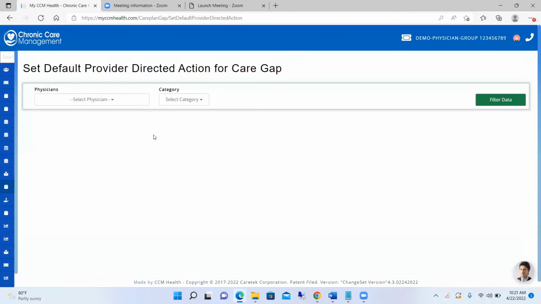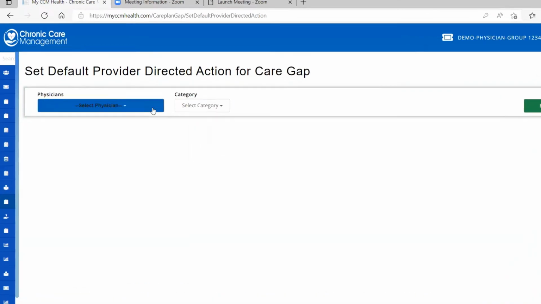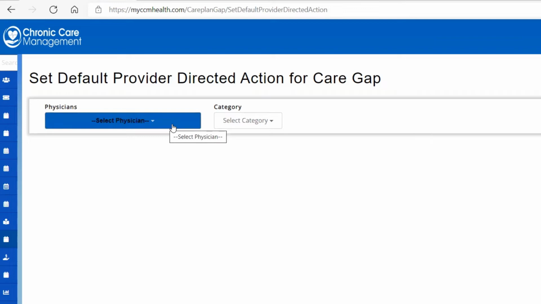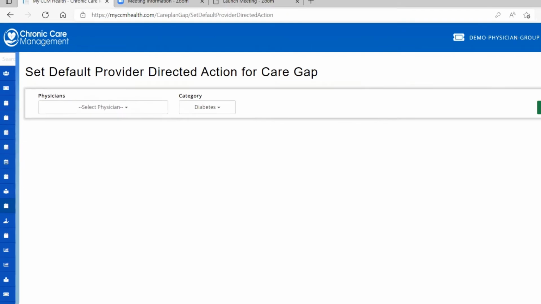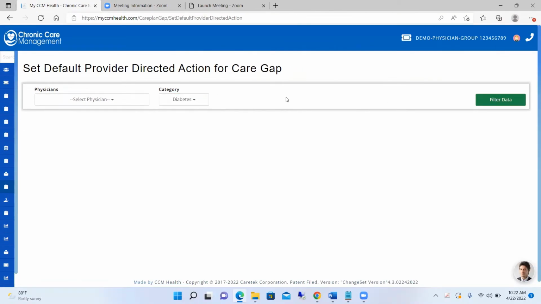Now, depending on how many providers are in the group, you'll be able to select which physician is going to be looked at. If you're admin or if you're a provider yourself, you'll look yourself up. You're going to click on category, click diabetes, important. Just click diabetes. That's where all the default care gap actions are going to be.